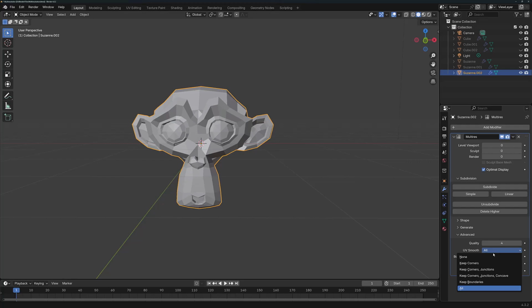If you wanted to smooth everything but the boundaries, you would choose the keep boundaries option. And this tends to be the default and the one that you would normally go with if you've already added a texture map to your model and you don't want the texture to start warping over those boundaries.